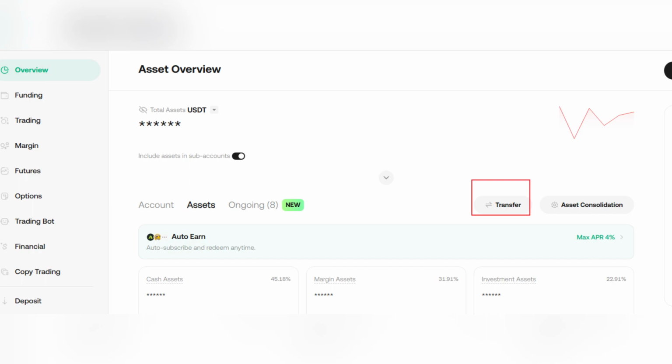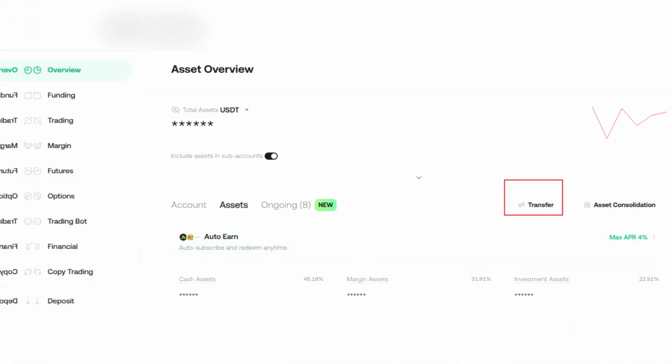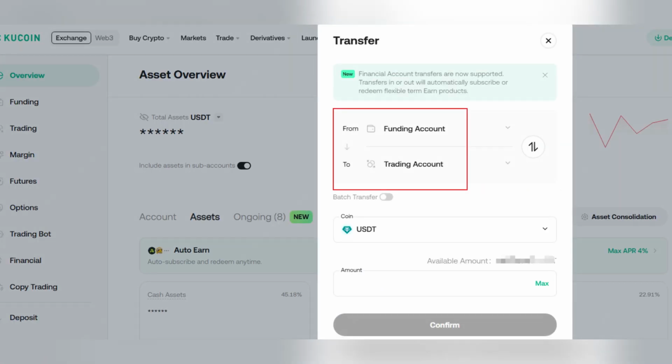After your account is secured, it's time to deposit funds. Go to the deposit page and add your funds. Once your deposit is credited, transfer the assets from your funding account to your trading account so you can start trading. That's it. Your KuCoin account is ready for spot trading.